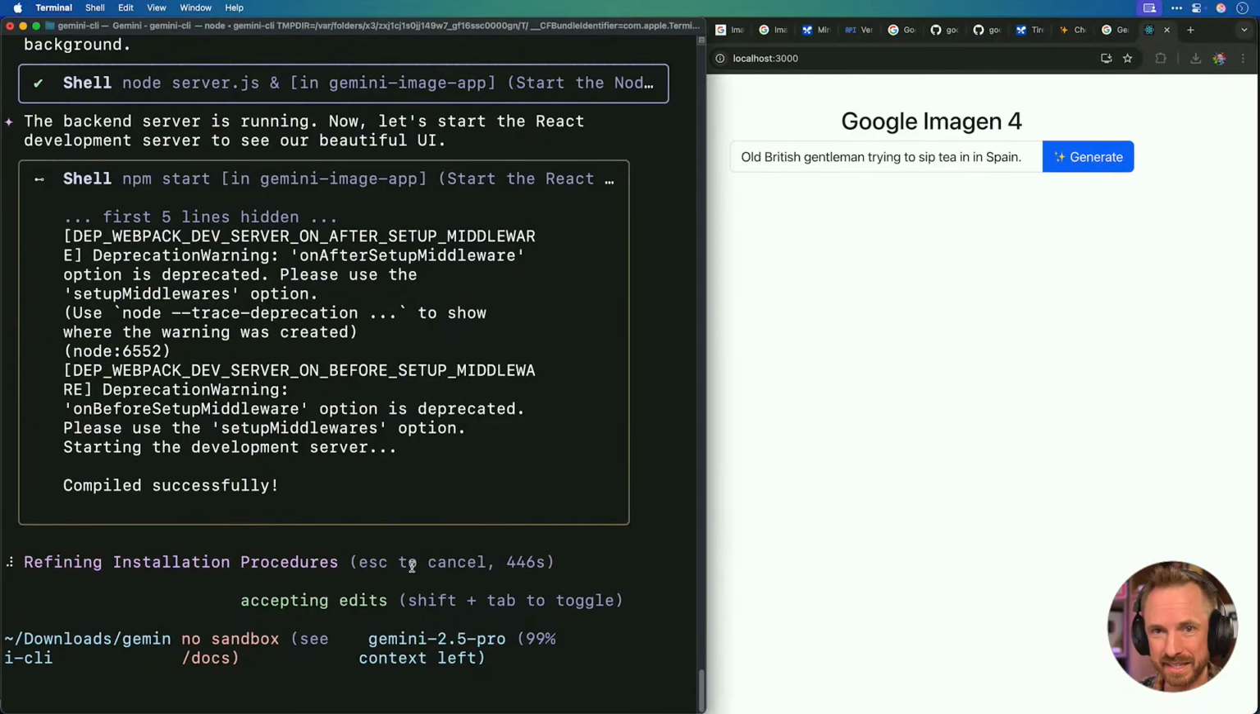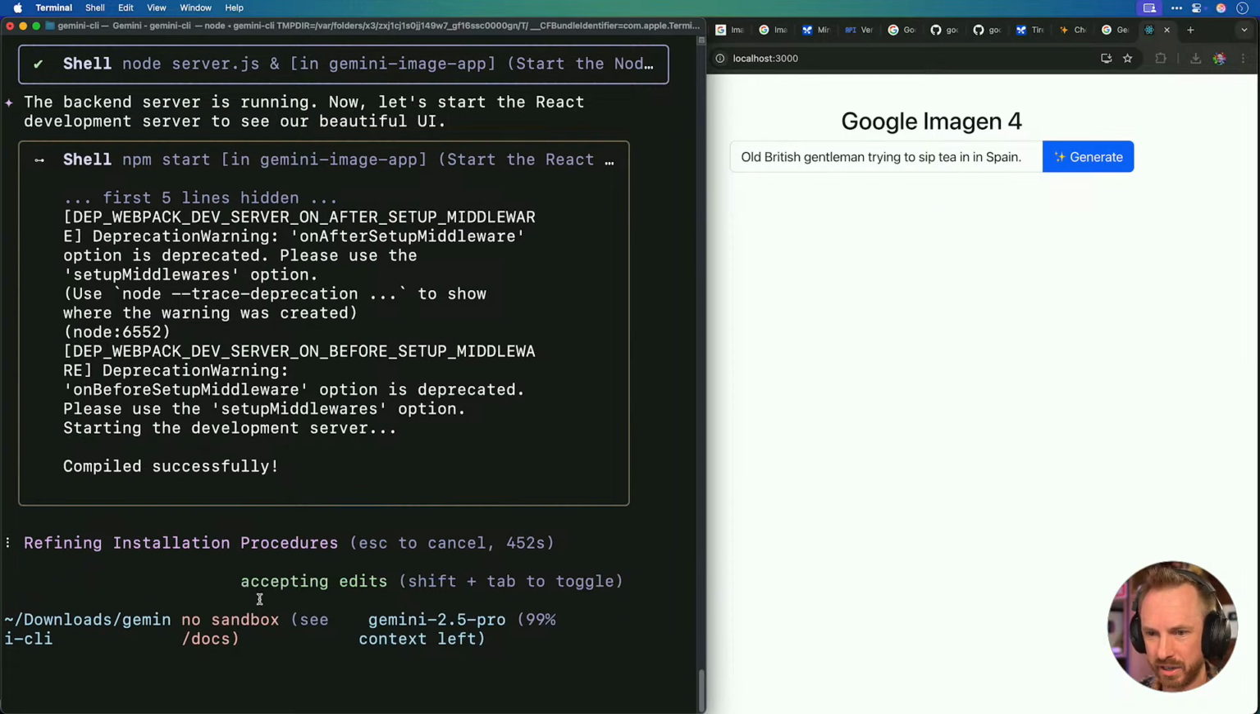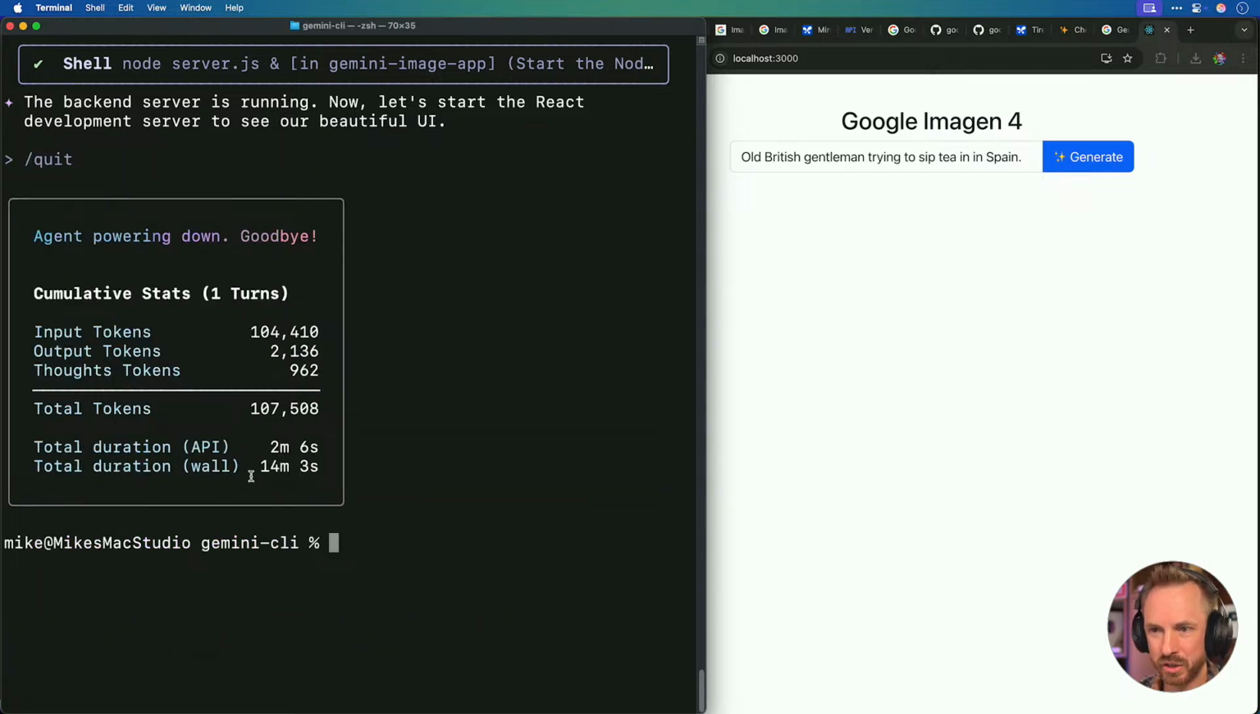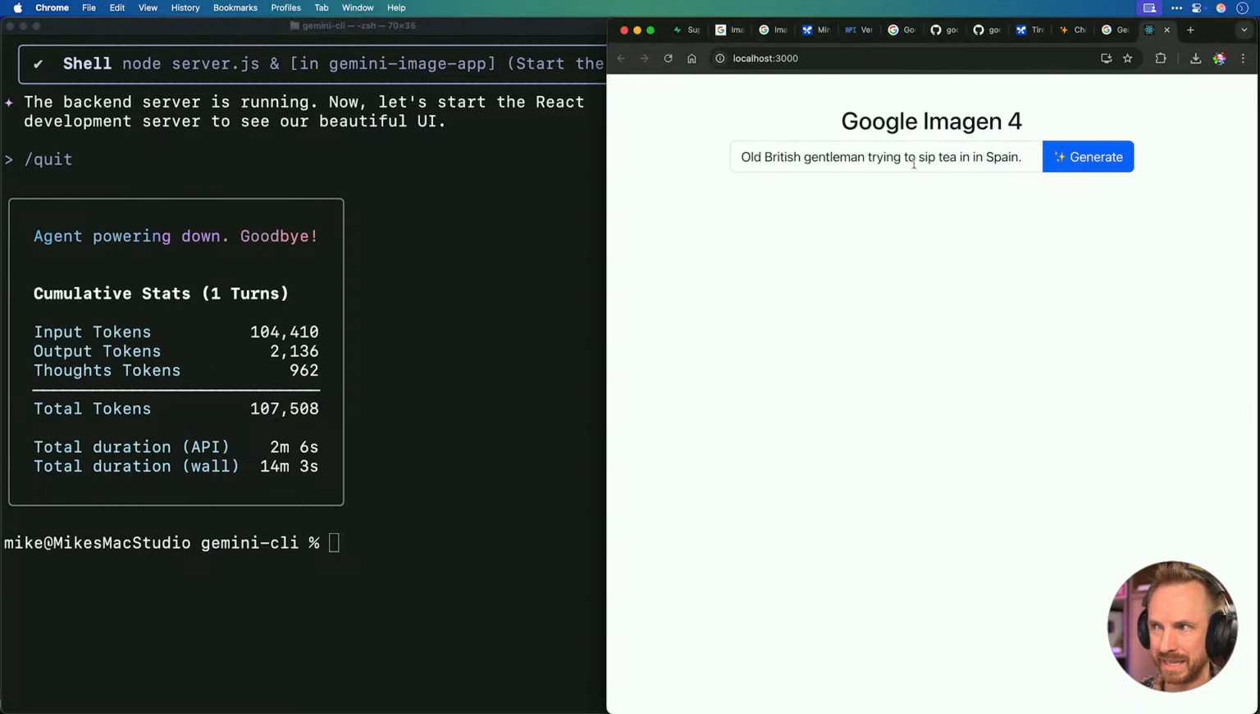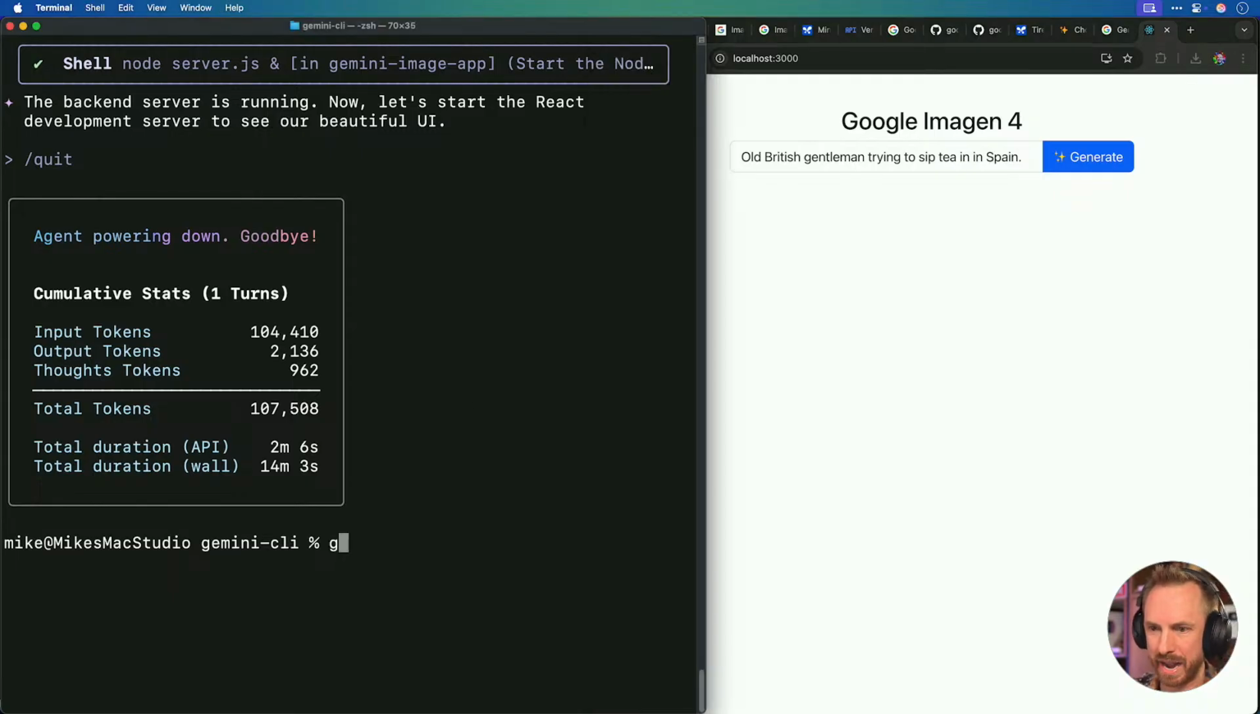Yeah, this is stuck. Oh dear. I was getting so excited. Let's just Control C and kill it. Okay, so it's been running for 14 minutes. Whatever that is, it's used 2 minutes and 6 seconds of API, just over 107,000 tokens, no charge at the moment, and all it's generated me is that. So we'll go back to Gemini and start again.